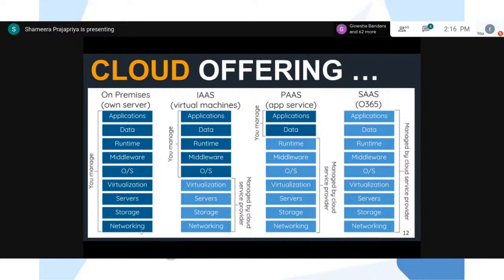When it comes to storage, you need to have huge storage. We are talking about.